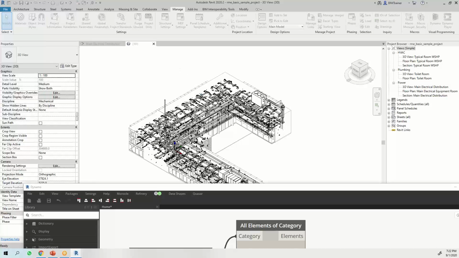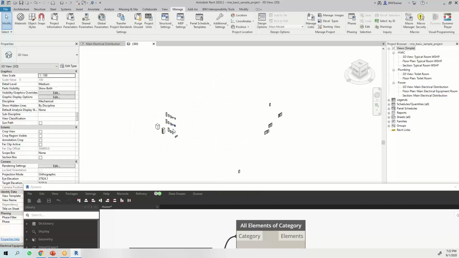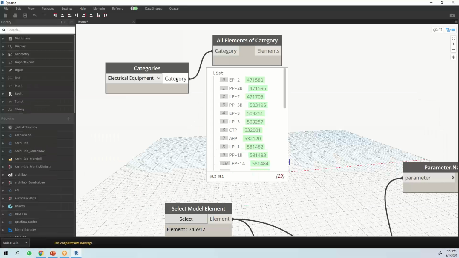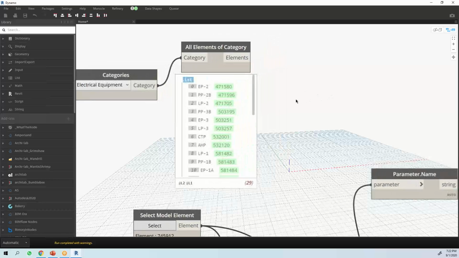Let me turn off all and turn on only the electrical equipment. Now, when I select all this, we have 29 elements. So we're getting the complete 29 elements information here. Okay, see what is written here. It's a list. How do you play with the lists?